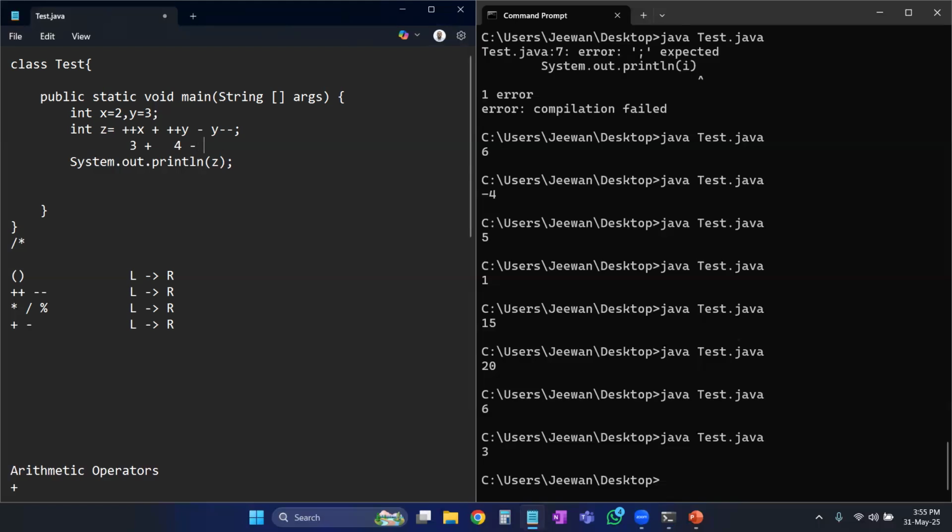Now the y value is 4, and y minus minus is a post decrement. Then what happens now? Is it 4 minus 3 or 4 minus 4?